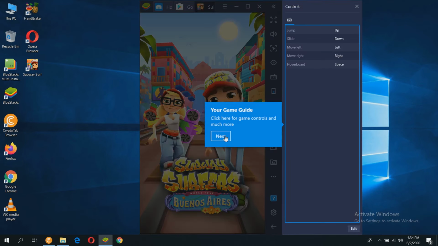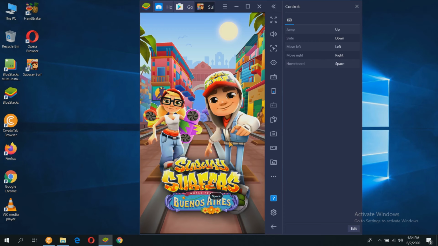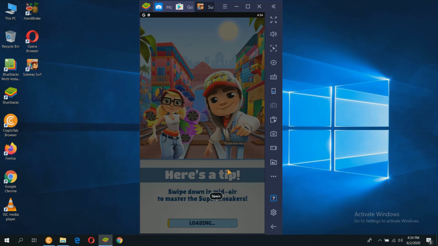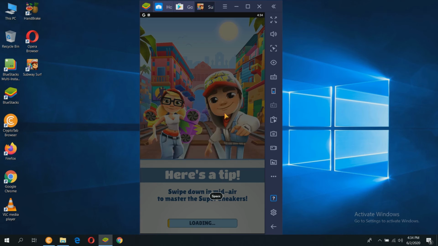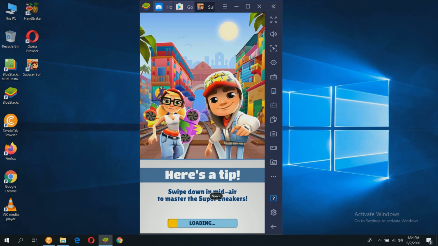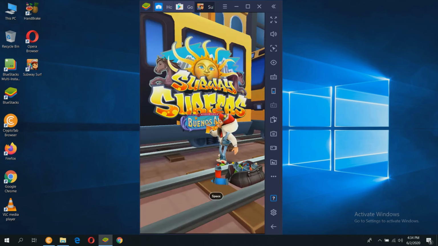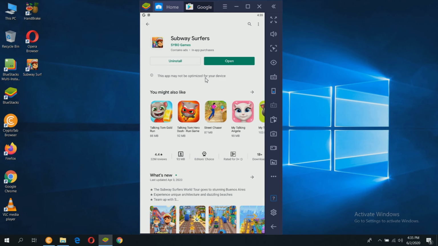So you can open it, run it, and you can play the game on your computer or PC. You have to choose the account. You can easily play the game. And you can check on the description below on how to download and install the BlueStacks installer on your PC to play Android games on your PC.